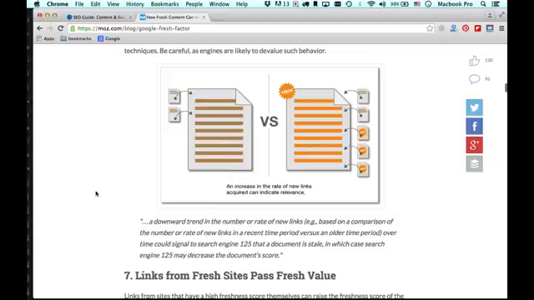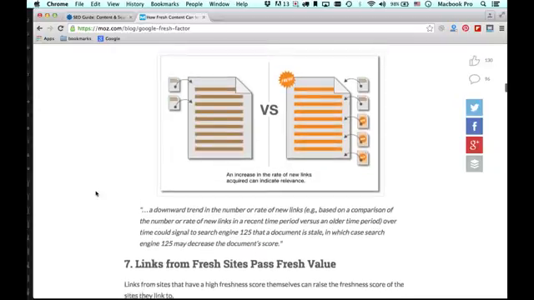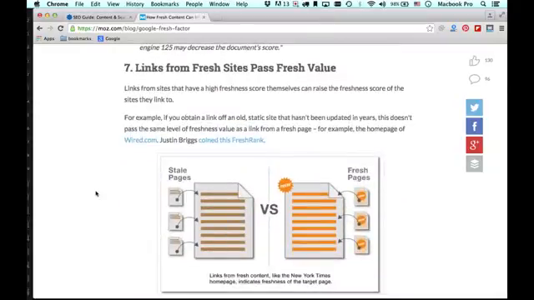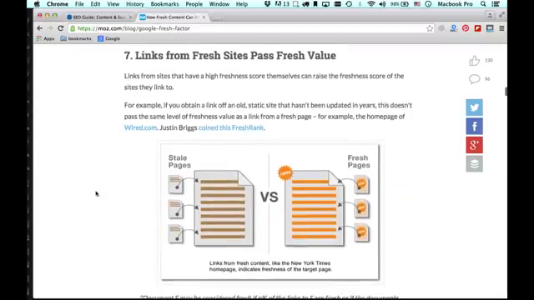Google knows that when the engagement goes up, i.e., lots of people are spending more time on content, or they're adding comments, or they're sharing more links, then freshness is definitely boosted. Then they talk about links from fresh sites that pass fresh value. So a link from a site that is constantly updated might have a better impact than a link from a site that isn't updated very much, that has stale content versus fresh content. So that's something to keep in mind.